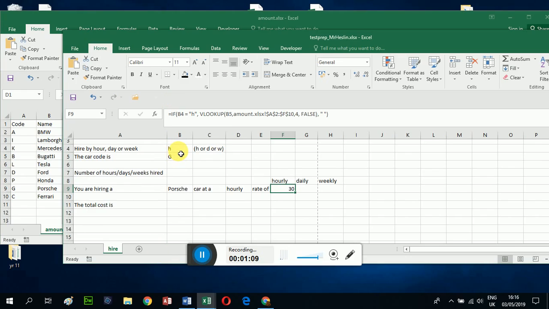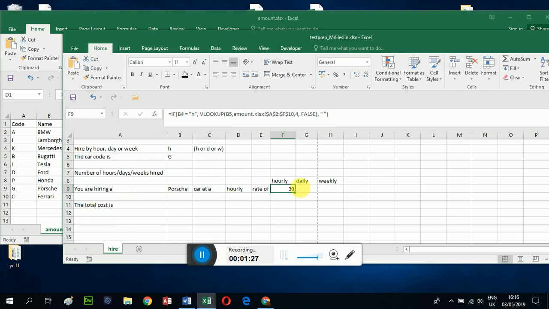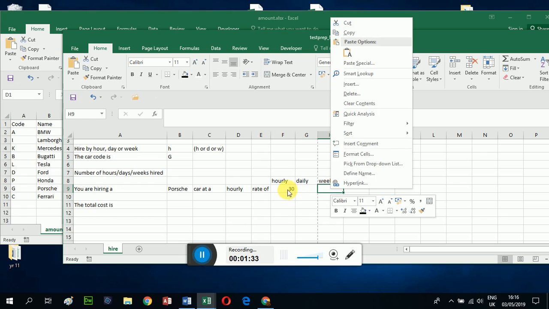Let's have a look at what we have here. So we're going to rent by the hour a Porsche. The car code is G, that's the Porsche. And the hourly rate, according to this, is an hour. So let's have a look here. Porsche, the hourly rate is an hour, which is great. That works, okay? So I could write the formula in here, G9 and H9.